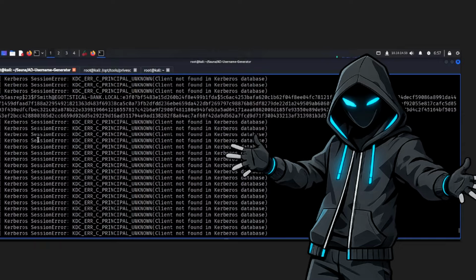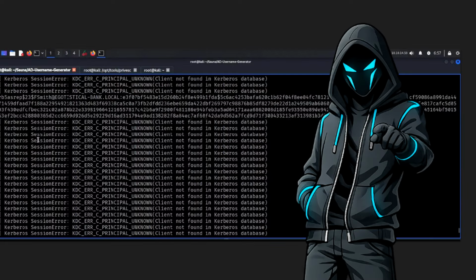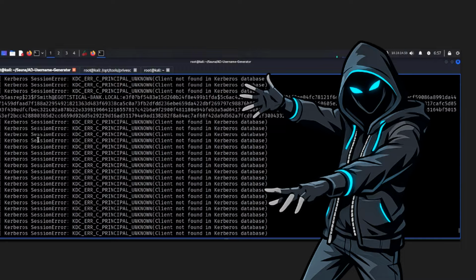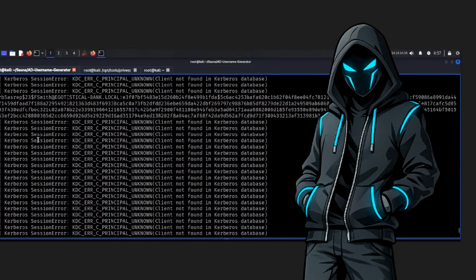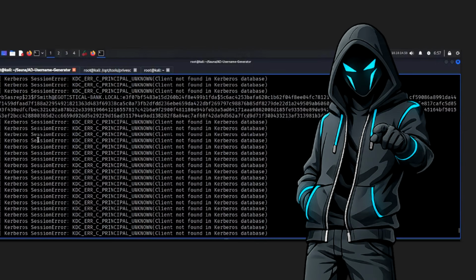So my question to you is, now that we have this hash, what can we do with it, right? Can we relay it? Can we do pass the hash? Or like, what can we do with this hash? What's our next step from here? What do you think?